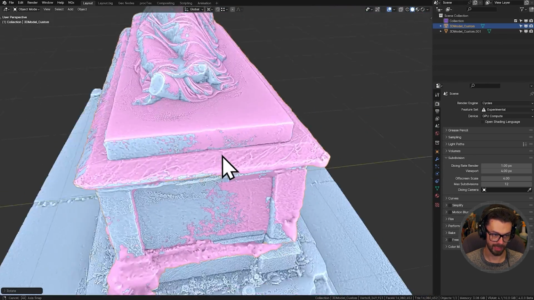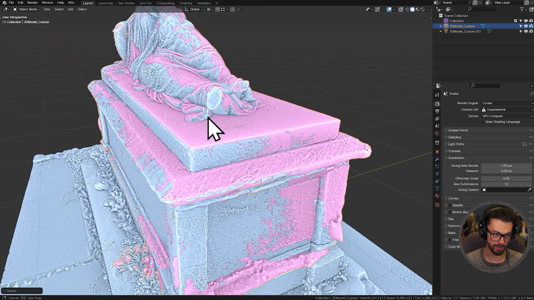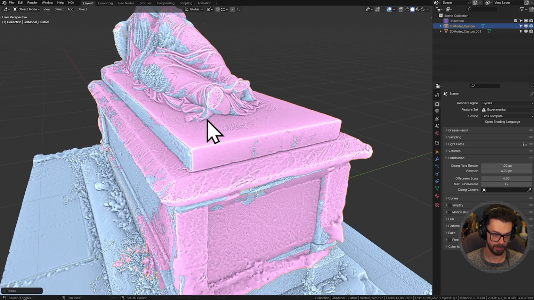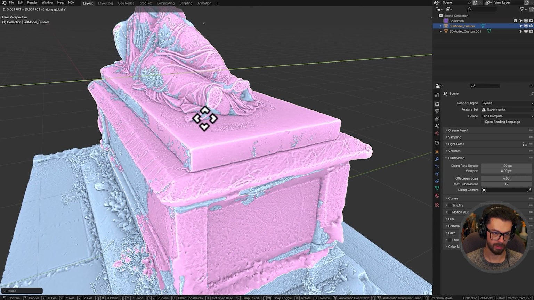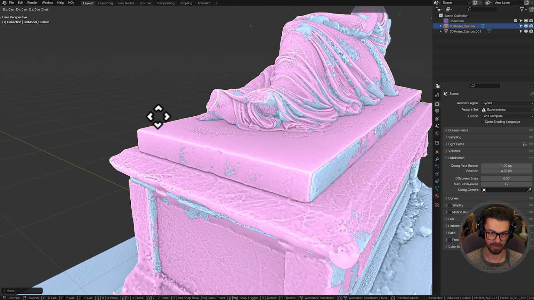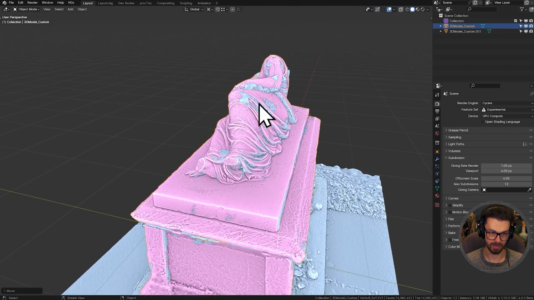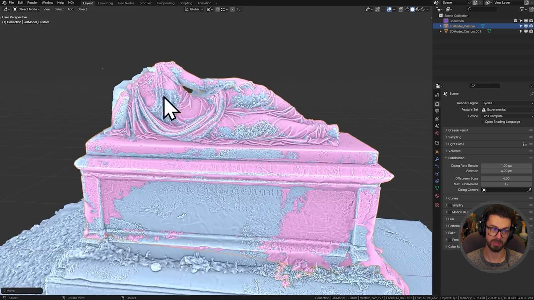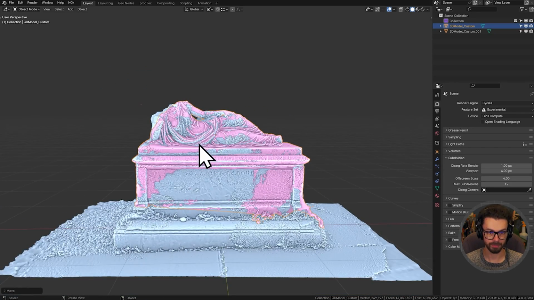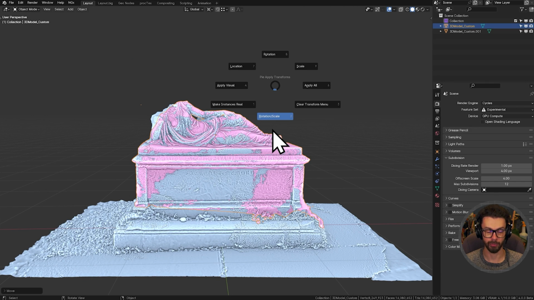You can have a look at our scale. It seems pretty good actually there. Might be just a little bit bigger. Move it very slightly. There we go, nice. That's looking good. That's a good match that we have. Again, apply rotation and scale, and then we're good to move on to the next step.